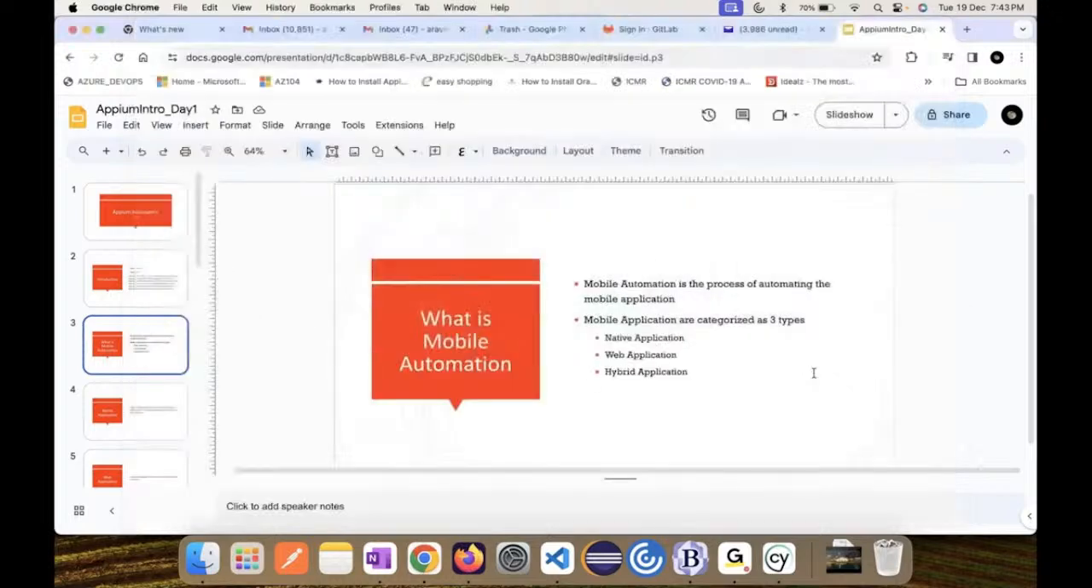So, what is mobile automation? Basically, you must already be holding mobile devices, whether iOS or Android. Your application will be installed on that device and you can test on the device. When we widely categorize it, all mobile applications are segregated into one of three types: either a native application, a web application, or a hybrid application.